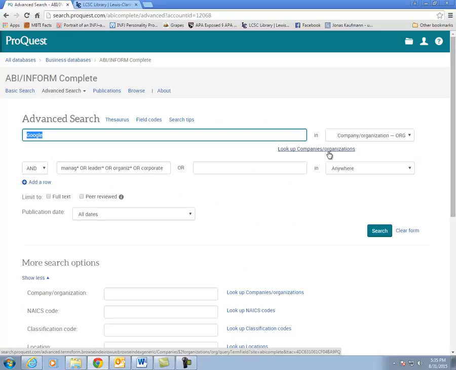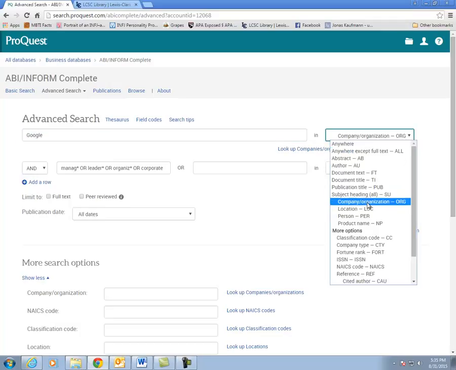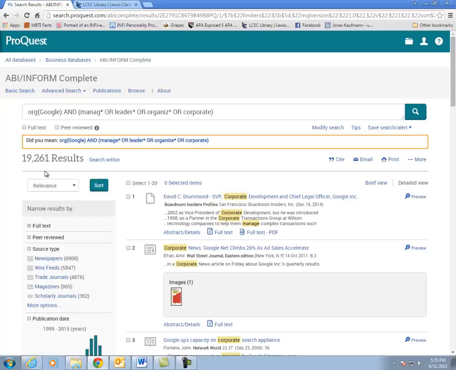In this database, instead of the field name company entity, they have company/organization-org. You can see right away that this is a much bigger database. Business Source Premier returned 5,182 results. ABI Inform found 19,261 results. Over here on the left, you can see how many results fall into each category of publications.